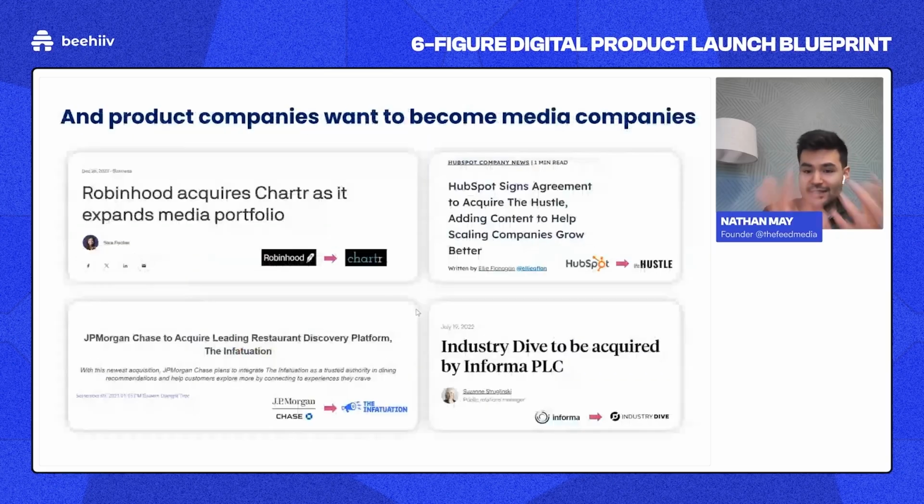Yeah, totally agree. And you see this on the flip side too. So product companies, they start with something that's very high LTV and they go, hey, wouldn't it be awesome if we have the distribution of a media company? Robinhood acquired Snacks. It acquired Charter. That's now Sherwood Media. HubSpot, of course, probably everybody knows, acquired Sam Parr's The Hustle for something like $28 million. JP Morgan Chase acquired The Infatuation, and Informa acquired Industry Dive for $525 million.